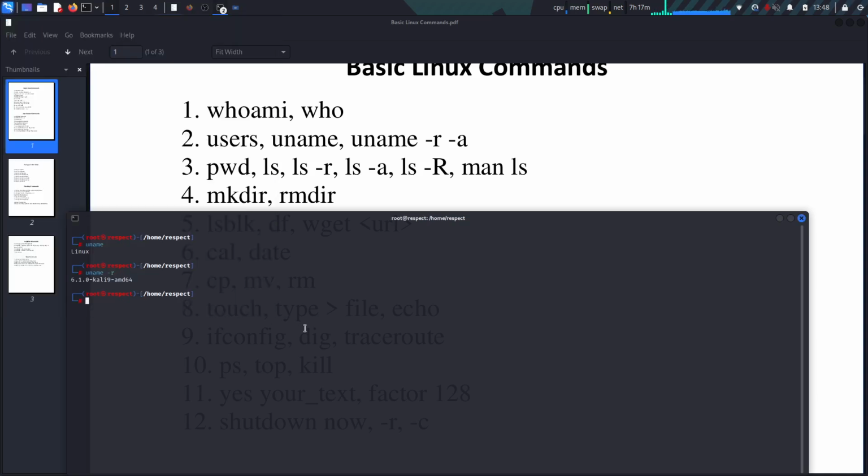Okay. So if I type here uname minus r, it shows me on which operating system I'm currently working, and it also shows you the version of the operating system. So 6.1.0 Kali 9 AMD64 operating system and version is running on my laptop currently.